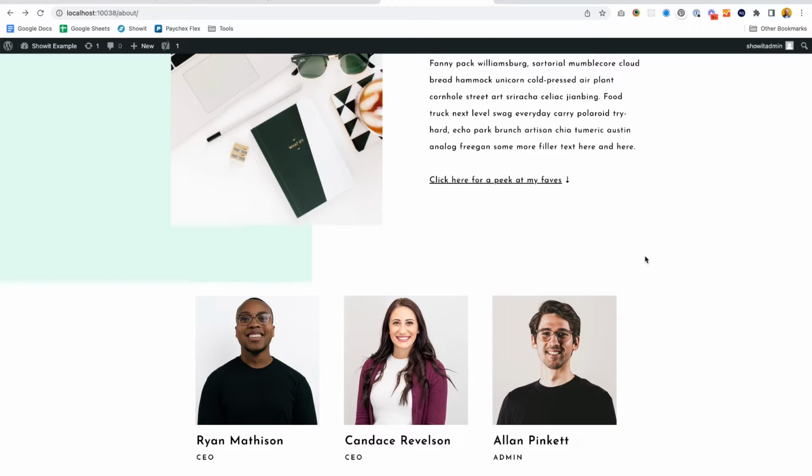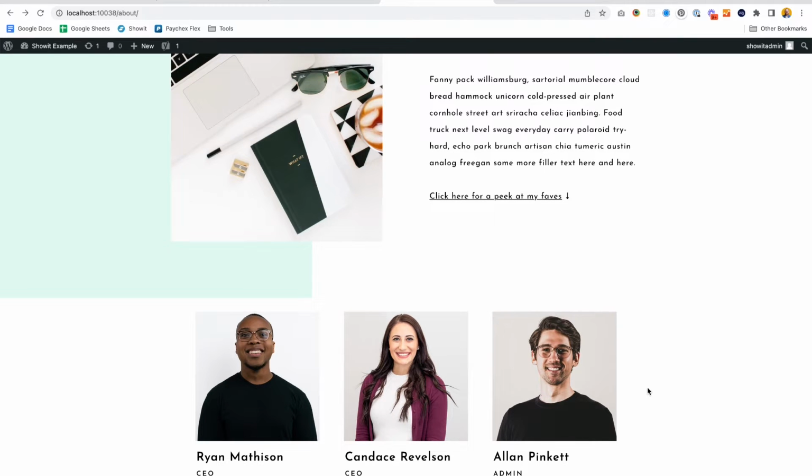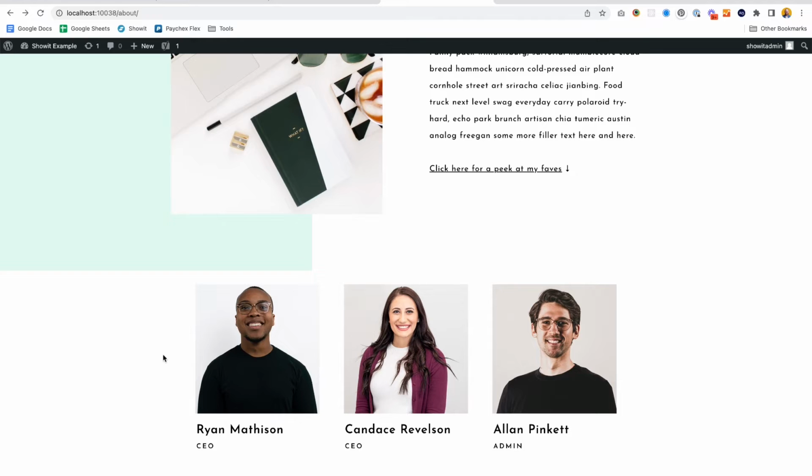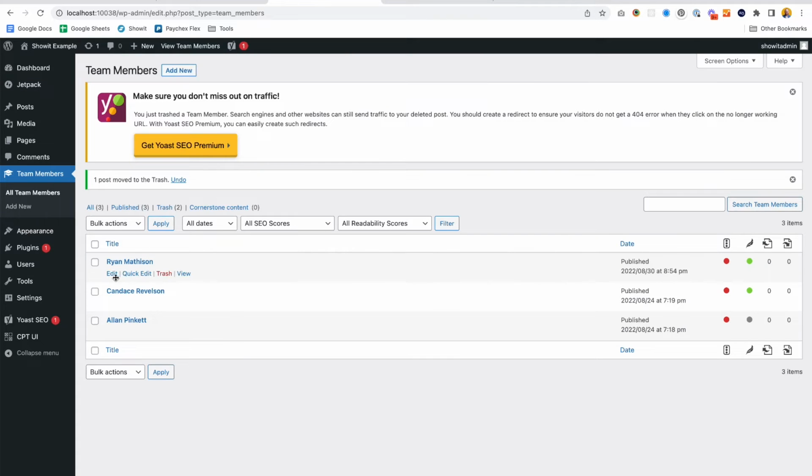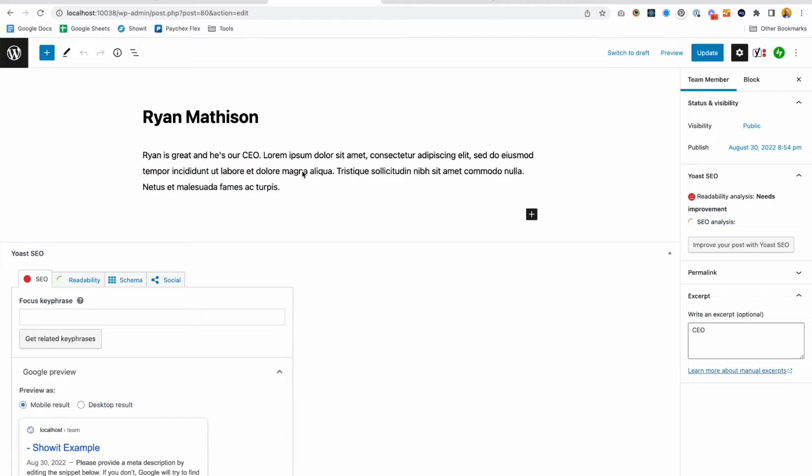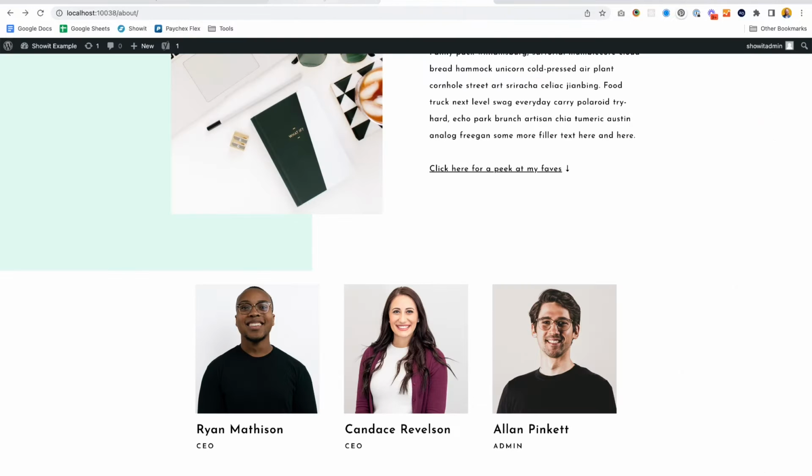All right, so we've got our team members post all showing up on the About page. But what if I wanted to make these clickable? Or what if I wanted to allow users to be able to click these images and that go to the post of each of these team members? Because remember, we add a little bit of content here and we're not really seeing that.